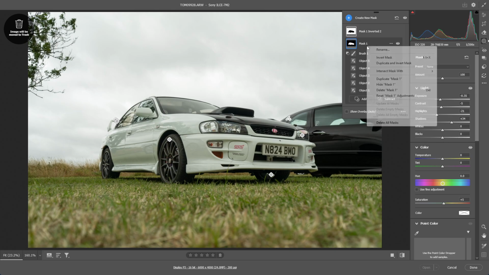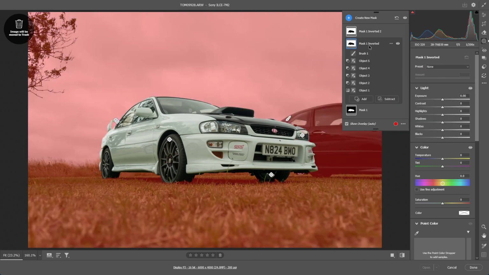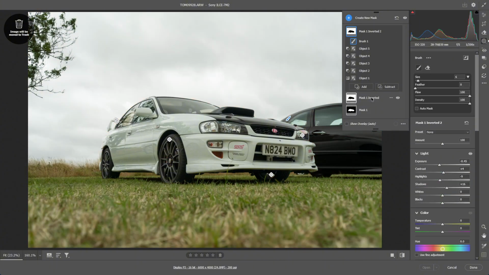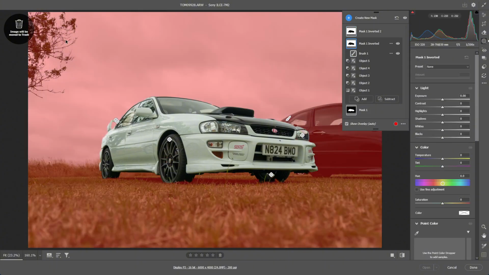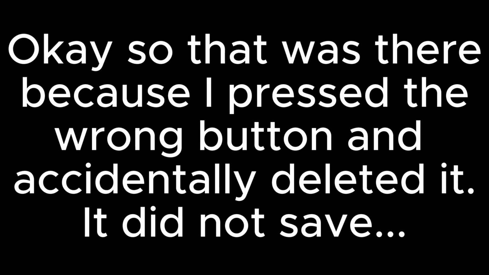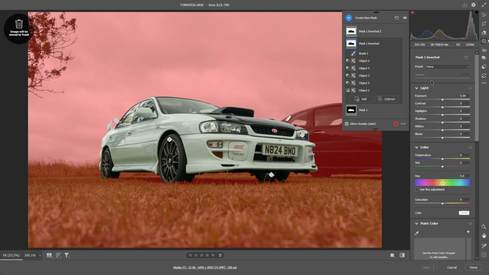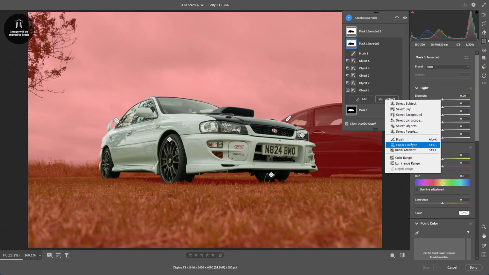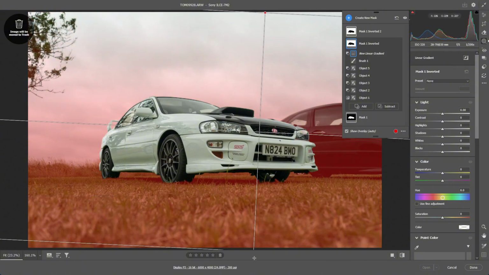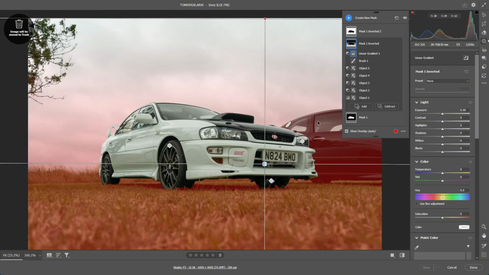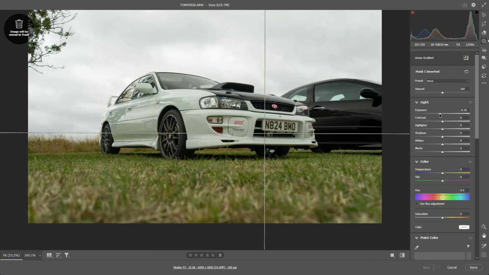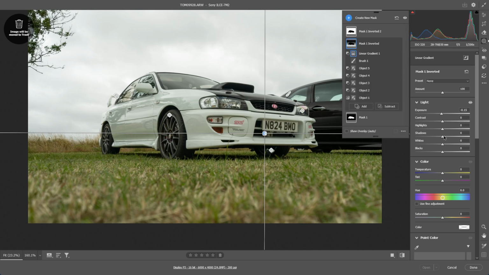Okay, back to here. Duplicate and invert. I also don't know why this is here, because I'm going to save it and it won't go to the bin. Right, so now I'm going to subtract a linear gradient. I'm going to say about there. And I'm going to, when it lets me, adjust the exposure down, but bring the shadows up.